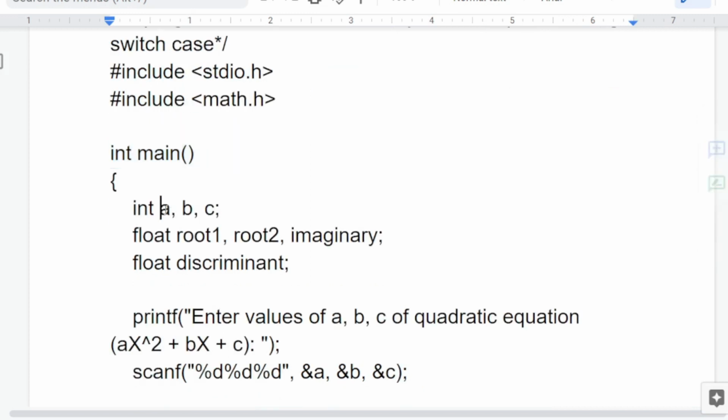Then we declare three variables a, b, c. a, b, c are the coefficients of the quadratic equation. So we know that the quadratic equation will be of the general form ax² + bx + c = 0. So for that purpose we are declaring three variables to store the coefficients a, b and c.